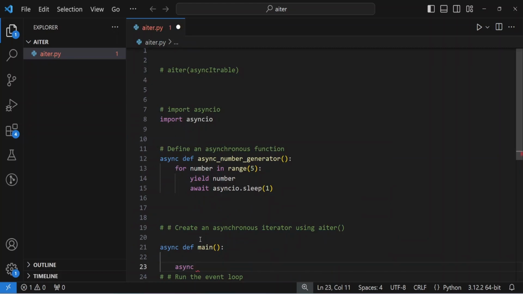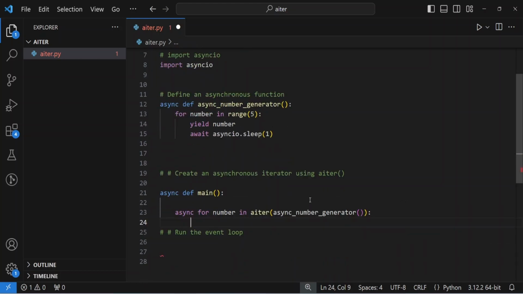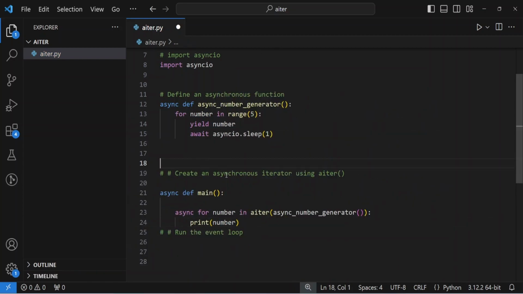So async, then we say for number in. Then what are we going to do? We're going to call this function. But remember, what we really want to do is to convert it or use the aiter to iterate over it. So we say aiter, then we're going to pass this function, the one that we created before, as an argument to it. Then what we can do right here is to print, and we're going to print what? Number.